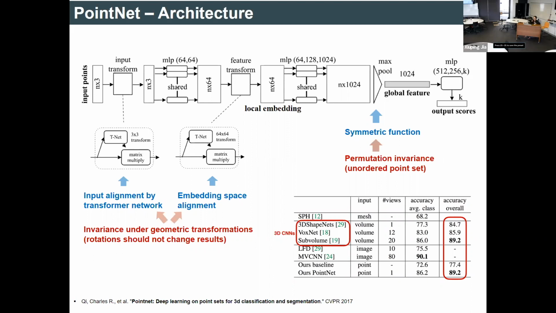Then we have the n points again. We can apply the basic construct of PointNet and use an MLP to map the input to 64 encodings. So we have n by 64 representations. And then we apply the transformer network again for embedding space alignment, again for the rotation invariance, and then apply an MLP for each point again, which gives us n by 1024 representations. Finally, we apply a symmetric function, the max pooling function, to aggregate, to combine all the embeddings of each point together as a global representation.